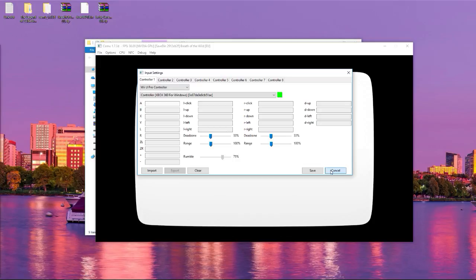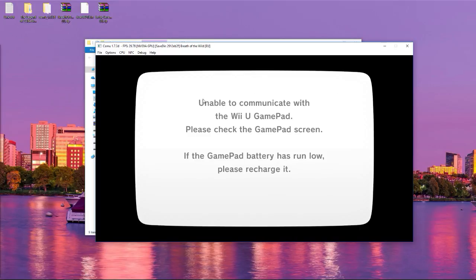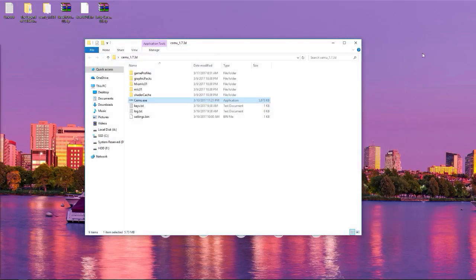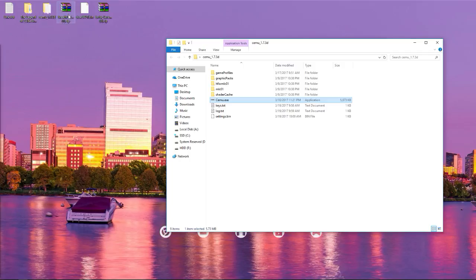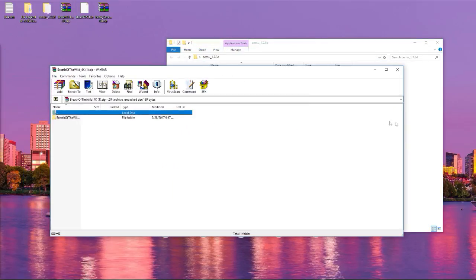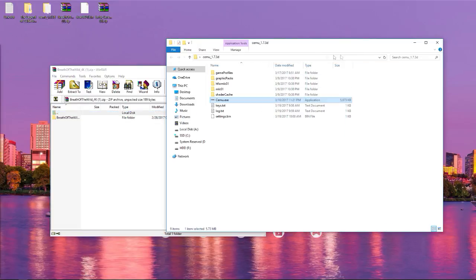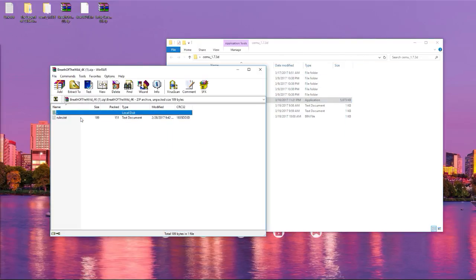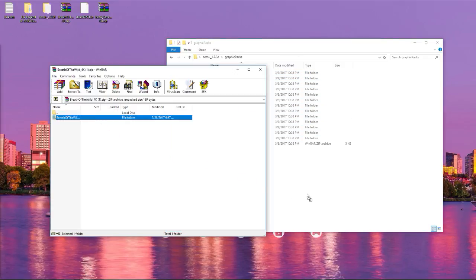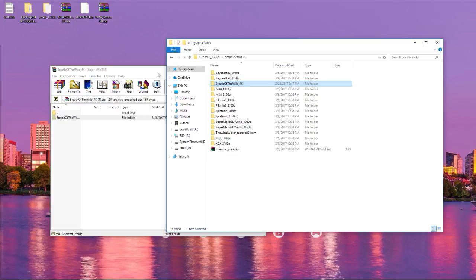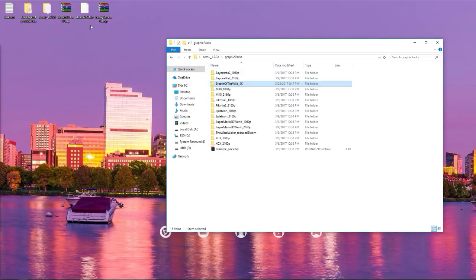So once you have that done, you're going to be able to boot in the game, but it's going to be running very poorly. So what you're going to want to do is close out CEMU and go ahead and open up the Breath of the Wild 4K pack. So you're going to take this, you're going to go into graphic packs and just drag the 4K pack in. It's going to be right there.